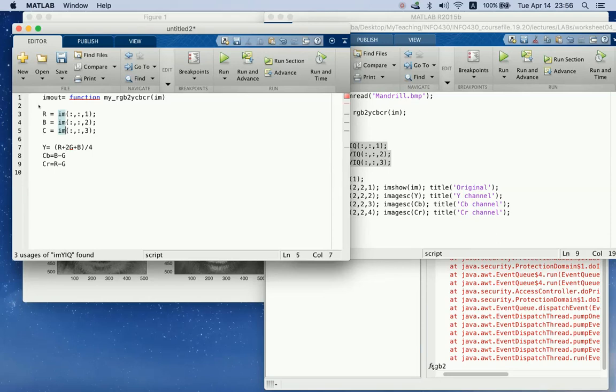And now you have to transform them into M is equal to double of M because you are making divisions and operations. And then you have M out. The easiest way to make M out the same dimension as M is to assign it to M. And later when you have your YCBCR, let us put semicolons at the end.